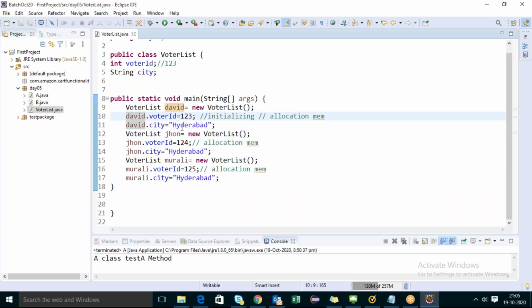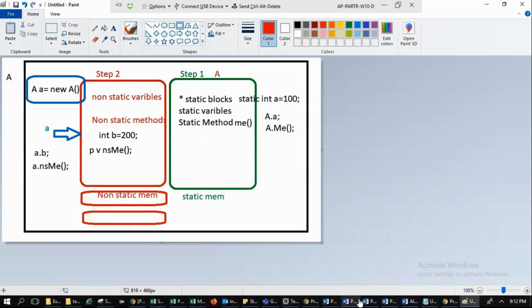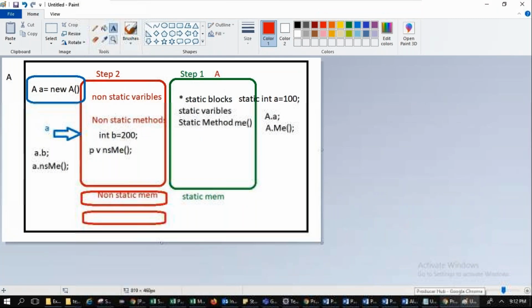For David, city is Hyderabad. For John, city is Hyderabad. For Murali, city is Hyderabad. So if you have this type of use case, each and every time for this variable also we are allocating memory. This Hyderabad, where is it happening, team? Phase 1 or phase 2? Every time it is creating Hyderabad here.